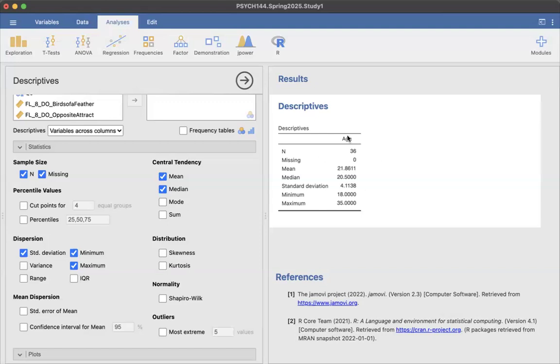So here you can see that for age, the mean is 21.86. The median, though, is about a year lower at 20.50. And our ages range from 18 to 35. So that's a pretty big age range, and there's a pretty big standard deviation there. We're going to talk about what all of these numbers mean, but in this video, I'm going to demonstrate how I get these numbers.